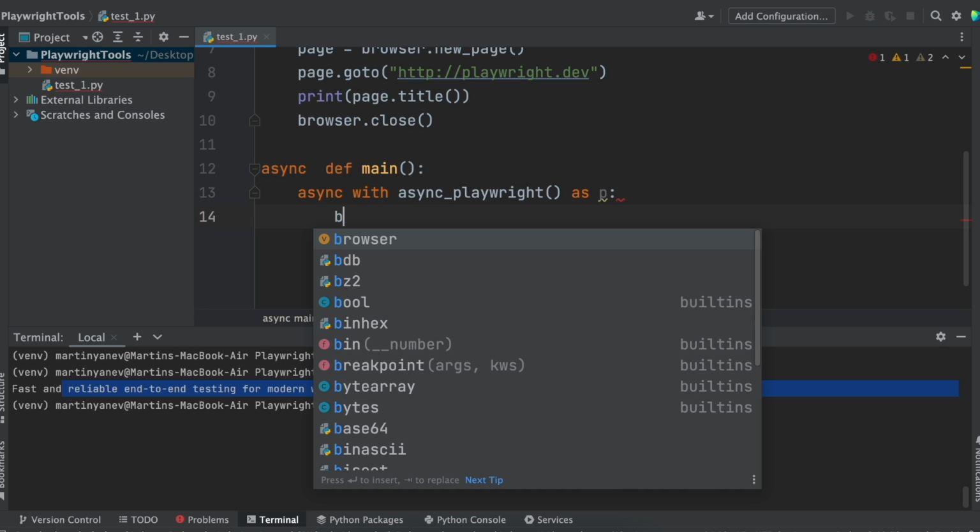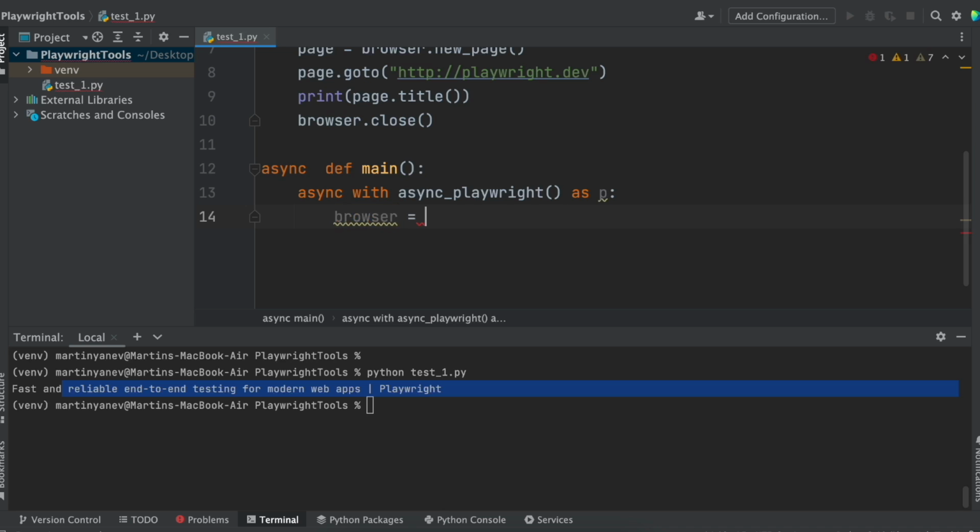Okay, so let's do now browser equals await, and here we use the keyword await when we're working with the asynchronous API. The await keyword is used only for asynchronous APIs, and it's usually used to pass the function control back to the event loop. So await basically suspends the execution of the scope until we get a result from that await.